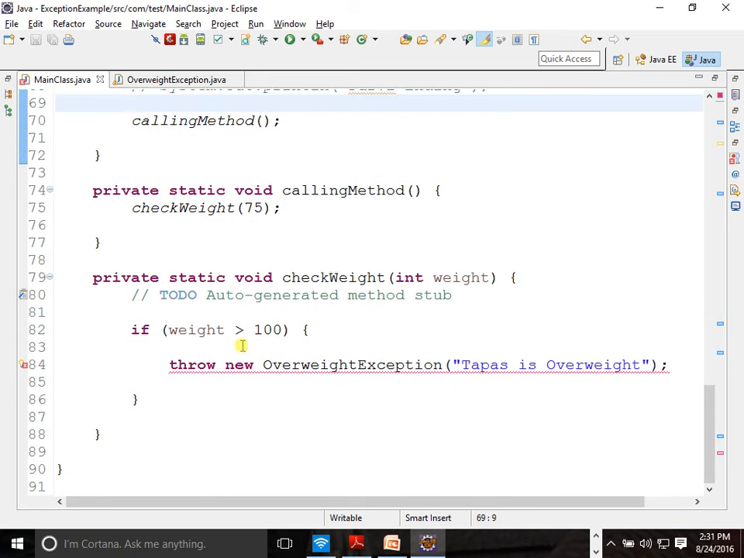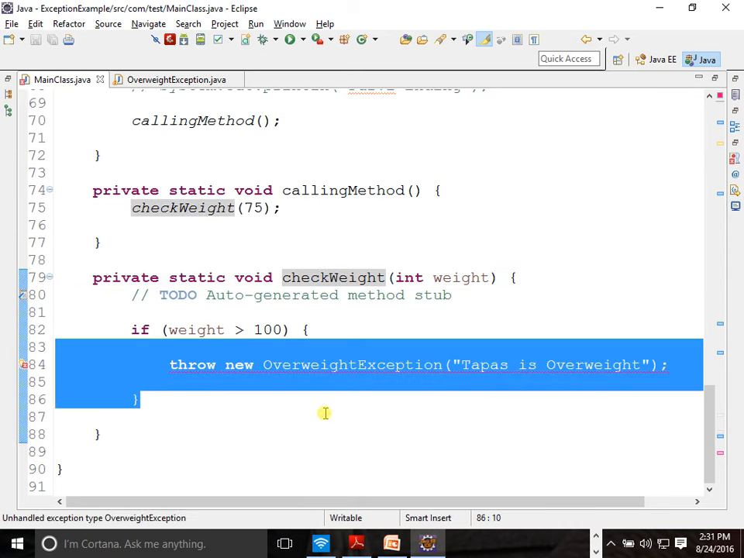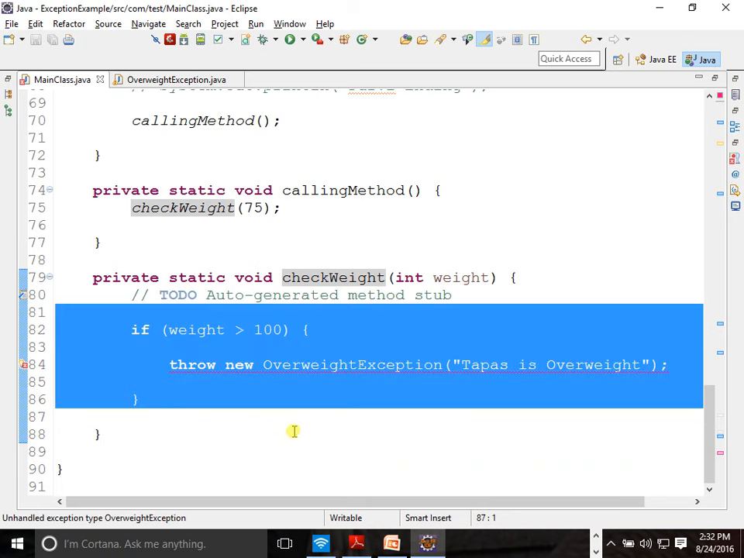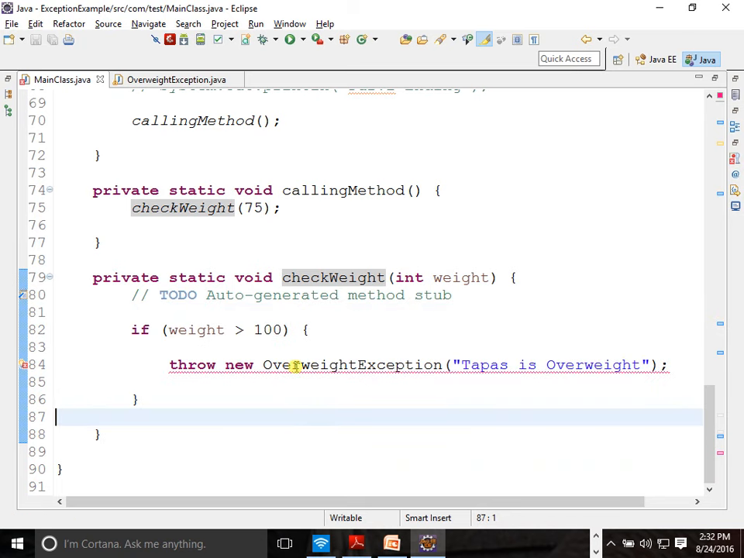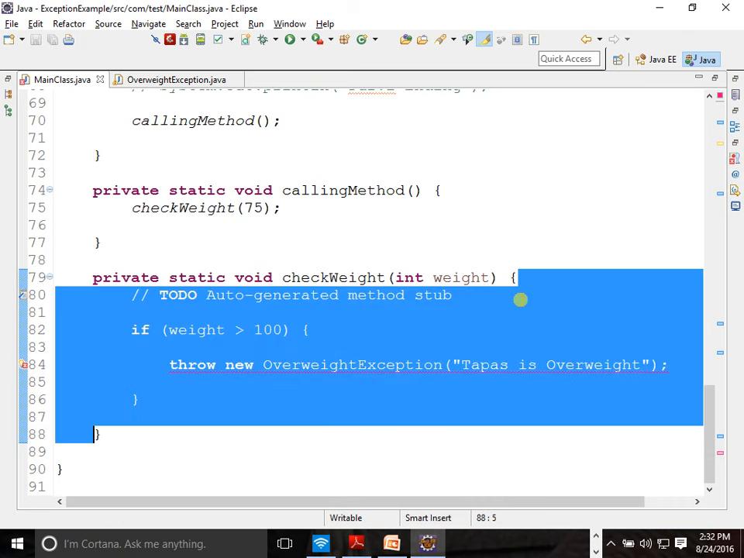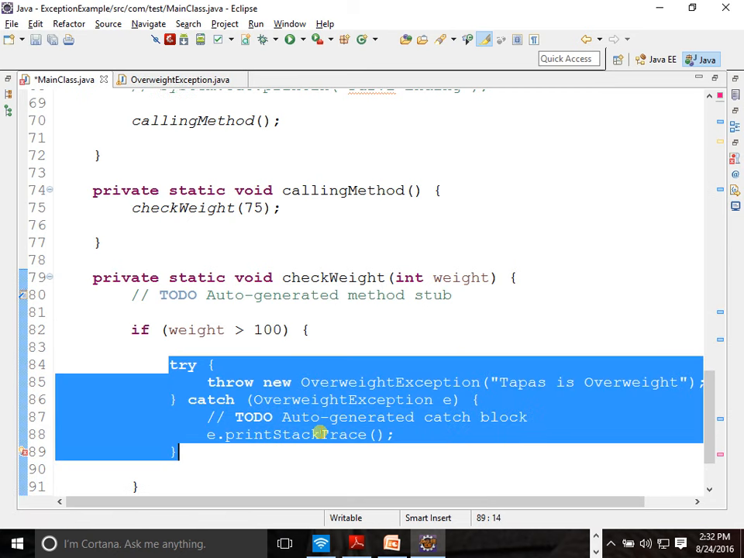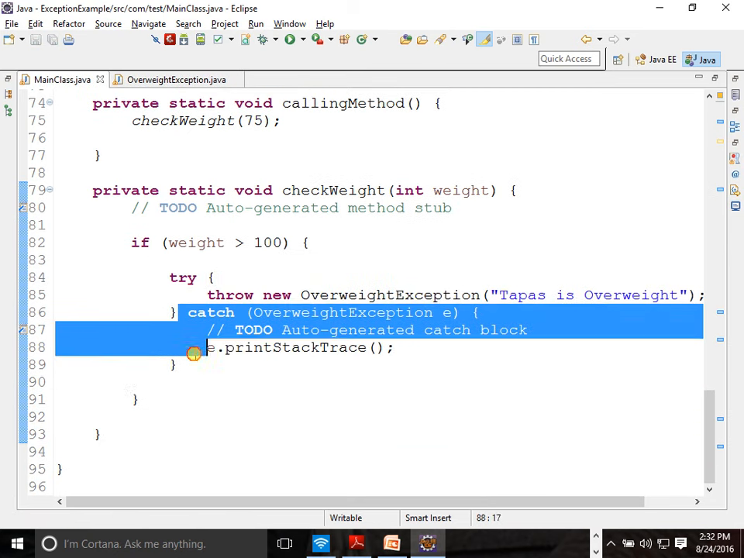Okay, so suppose some exceptions are getting thrown and you don't want to handle it because you don't know. So what is the exception we are throwing? Overweight exception. Then this method might not know what this overweight is. Then there are two ways. The first way is try catch. If he knows, he will do try catch, which means we are handling the exception.